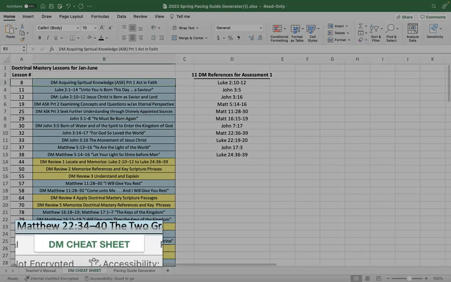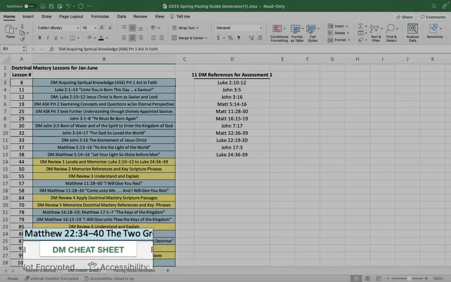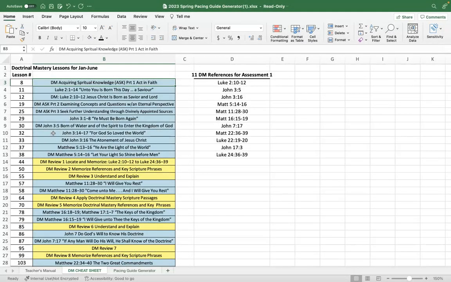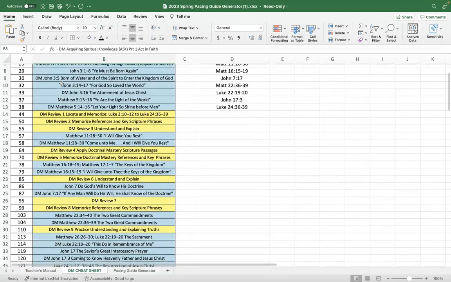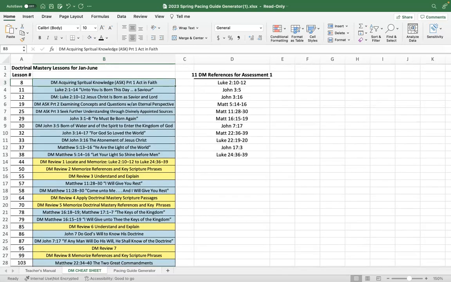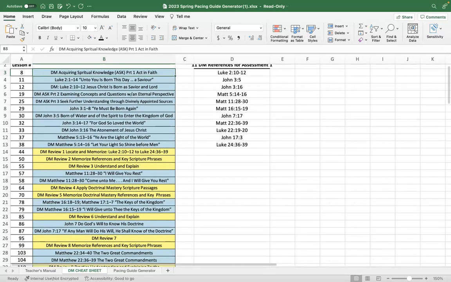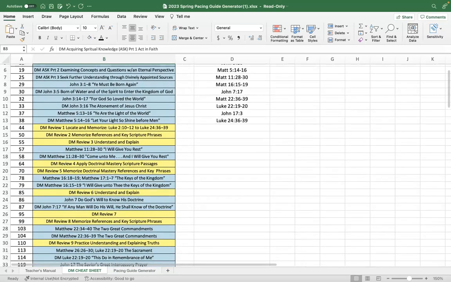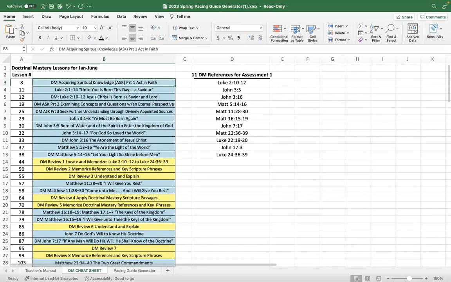The second tab on the pacing guide generator is a doctoral mastery cheat sheet. And what that means is that every reference needs to be taught in the curriculum so that our students will be prepared for the assessment. So here I have on this one sheet all of the doctoral mastery lessons and reviews that will help you cover these 11 doctoral mastery references that will be on the assessment. When we do this, there's a little bit of a trick here.